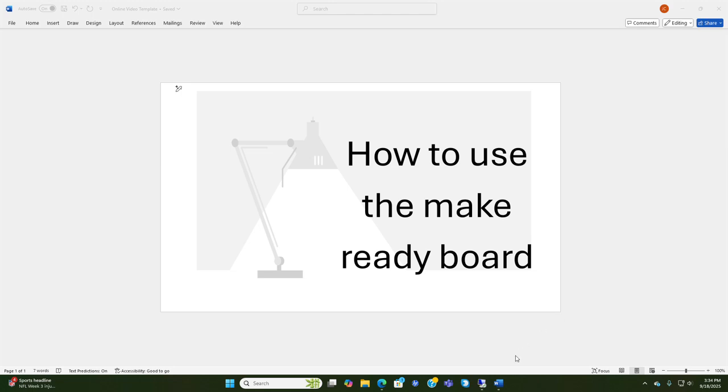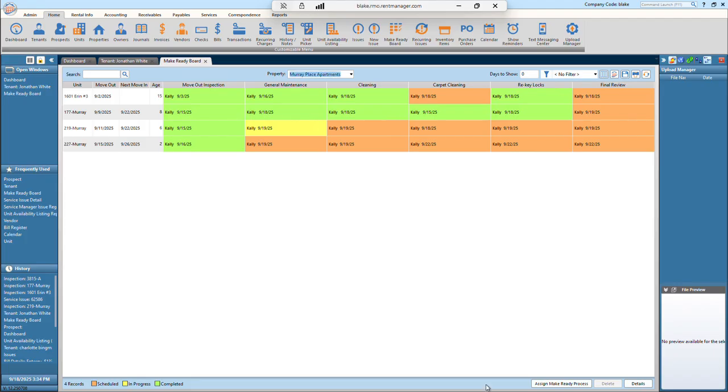How to use the Make Ready board. When we go into Rent Manager and we open up our Make Ready board, it shows us exactly which units we have open and where we're at in that process. Each unit should have a scheduled out date of its estimated completion, and it should look like this.